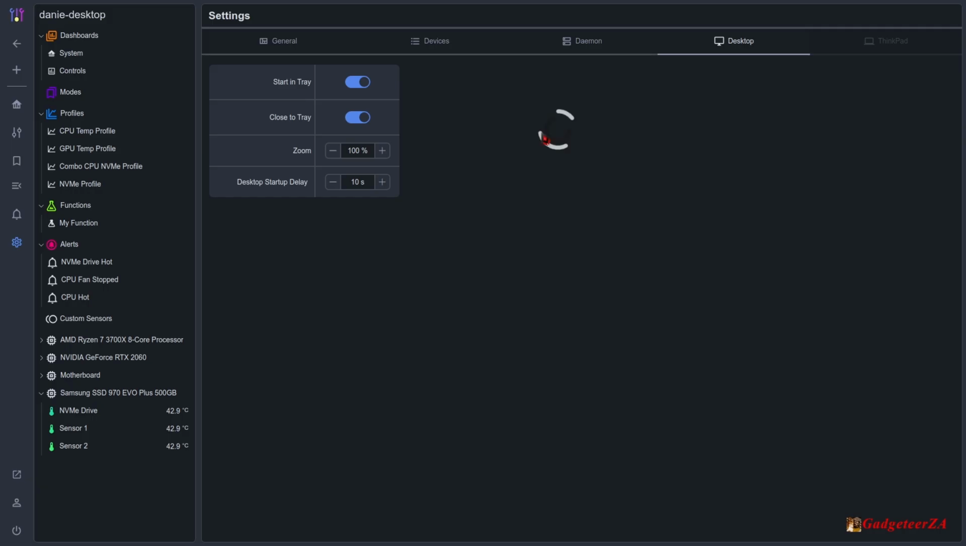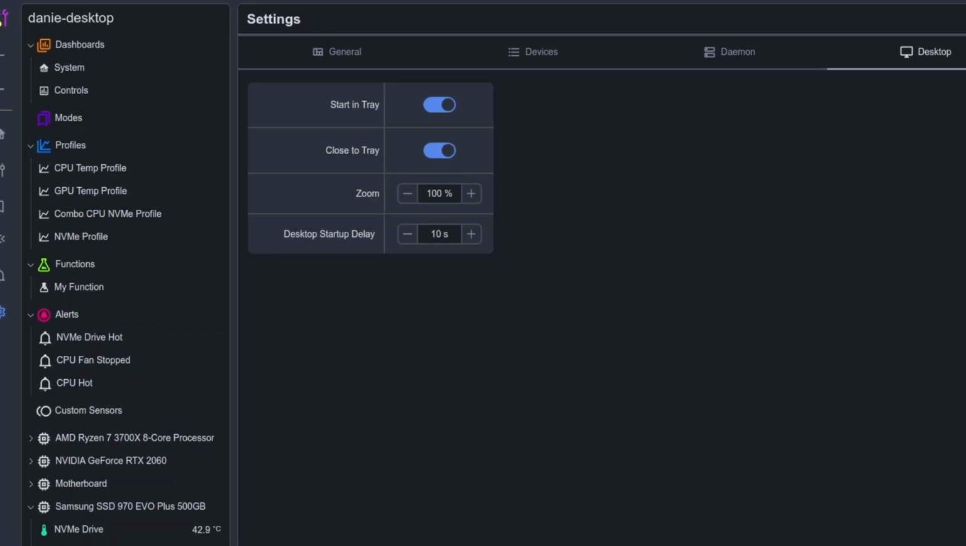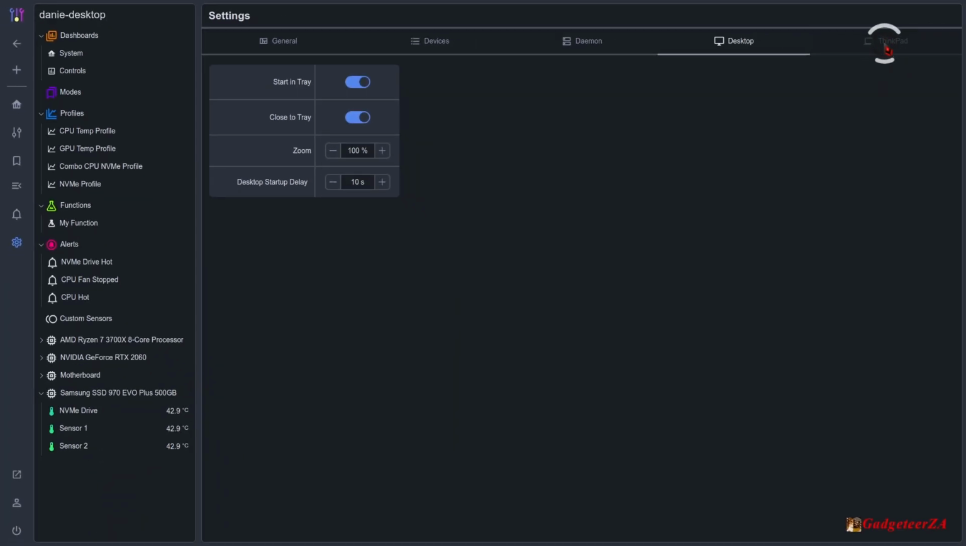The desktop settings, that is really for the icon that sits on your menu or wherever your status icons sit. You can have it starting in the tray. You can have it closed to the tray. In other words, if you close it, it doesn't close the whole application. You can set the zoom level, the startup delay, and so on. And I don't have a ThinkPad, but there's some ThinkPad settings there.